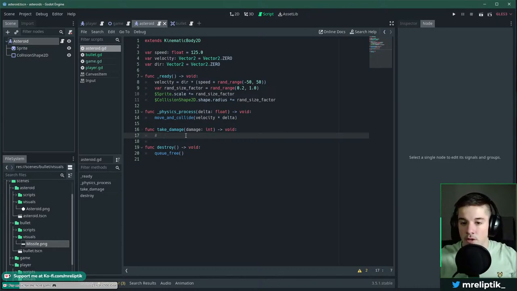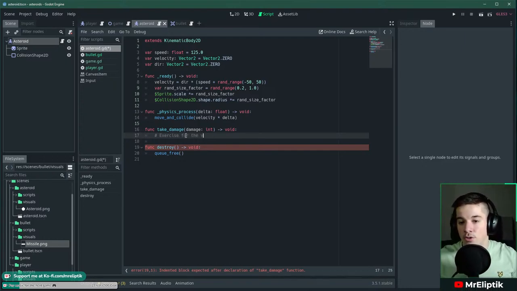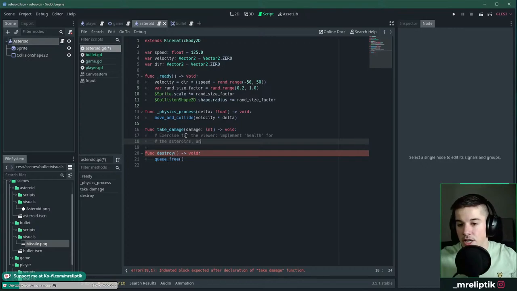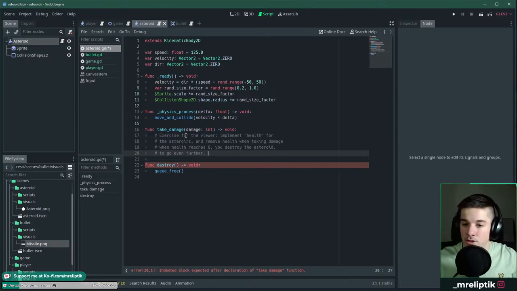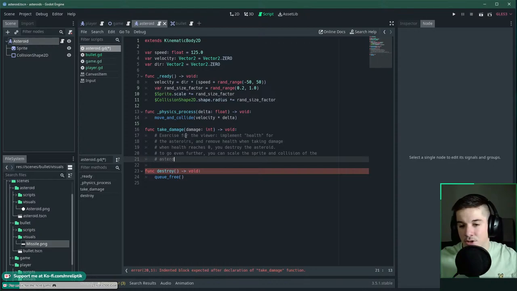So I will write something. Exercise for the viewer: implement health for the asteroids, and remove health when taking damage. When health reaches zero, you destroy the asteroid. To go even further, you can scale the sprite and collision of the asteroid each time to show that the asteroid is taking damage.